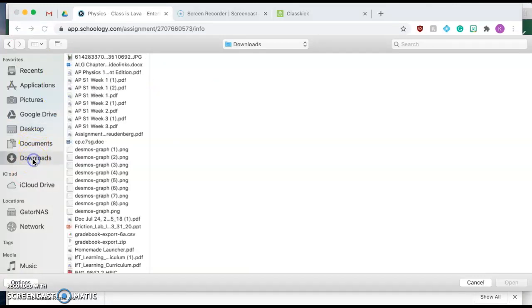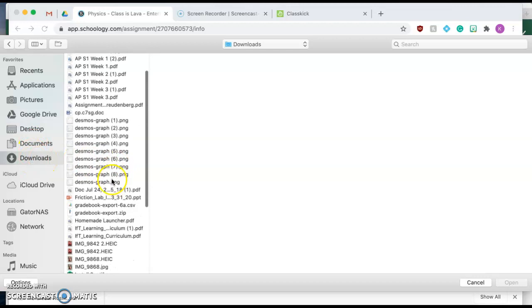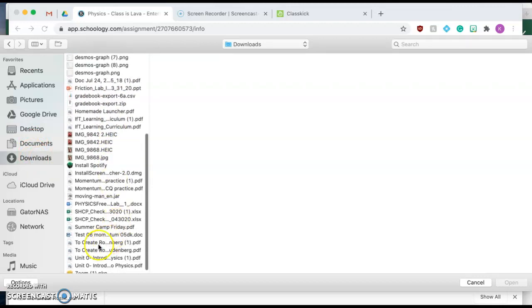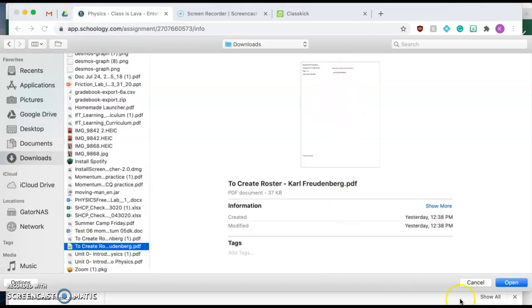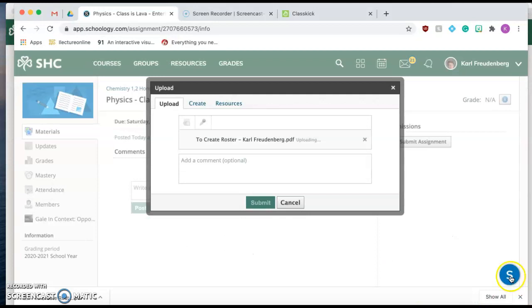Okay, so I think mine goes to downloads. I don't even remember what it's called. Okay, so here it is. It's called to create roster, right? So you have to find it where it is. So I'm going to click that. This is the Classkick, okay?